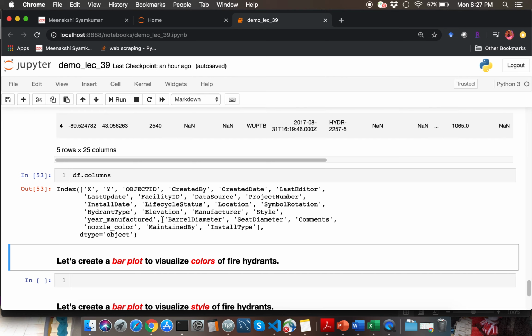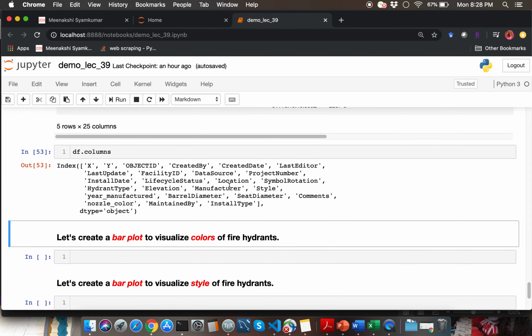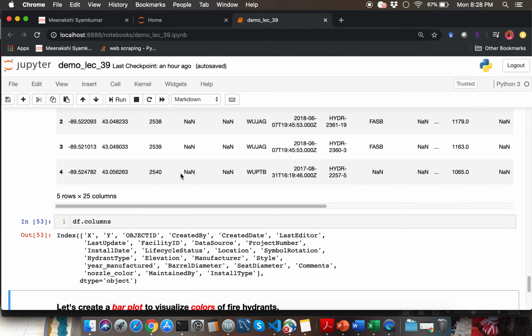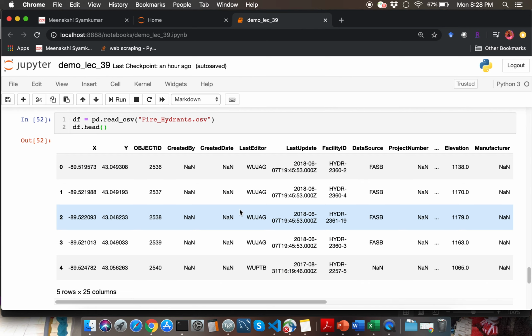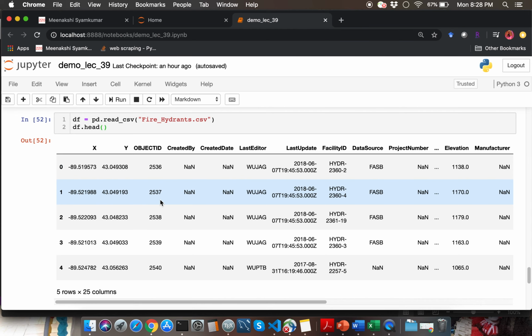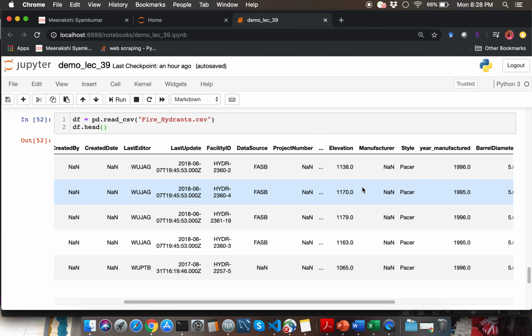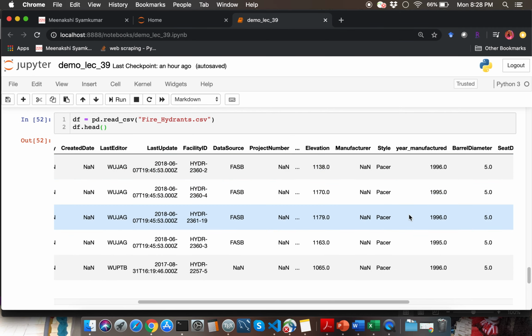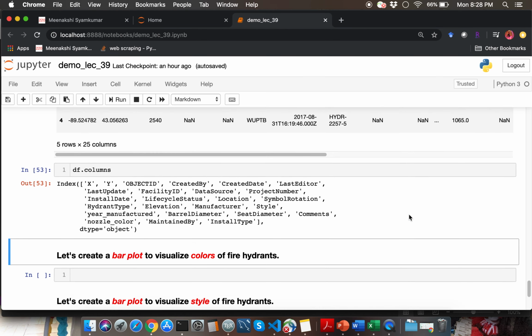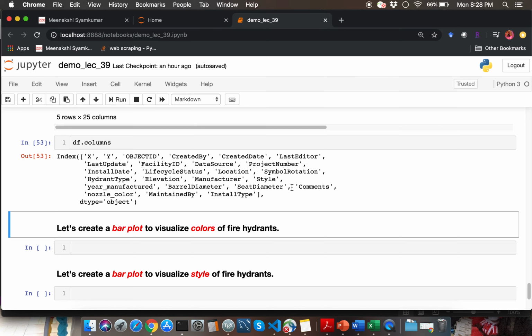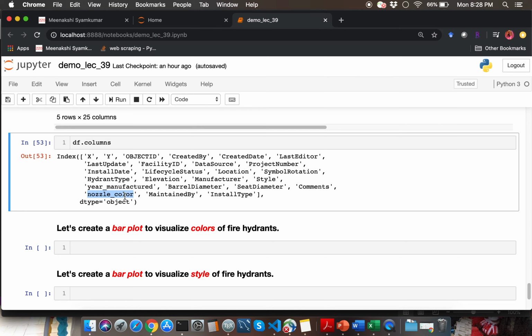Alright, we are going to be answering a couple of plot questions using this data set. So the first one has to do with the fire hydrant colors. As you would expect, this data set talks about the location of fire hydrants. You have the x and y value, and then you have things like the elevation and the manufacturer and style, and there is also something called the color of the fire hydrant, given by nozzle color over here.